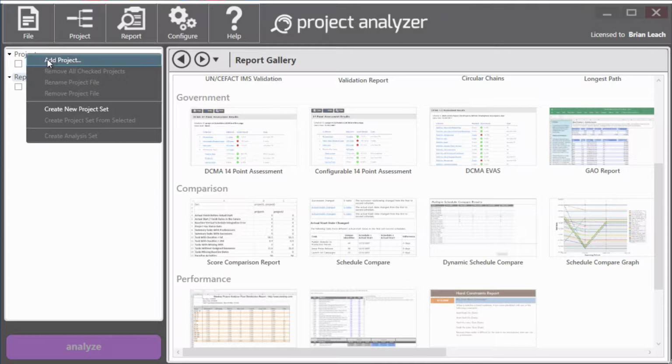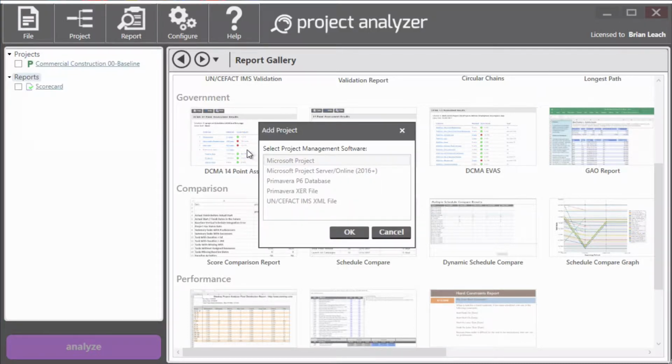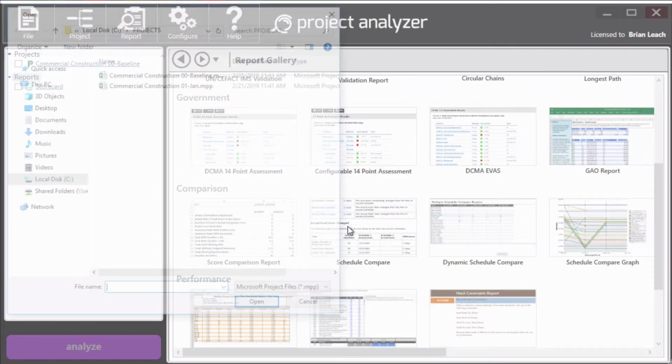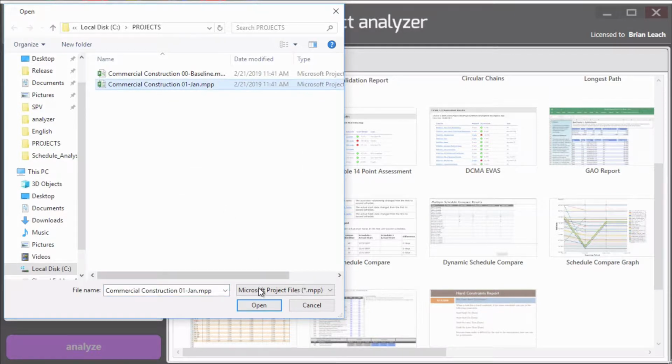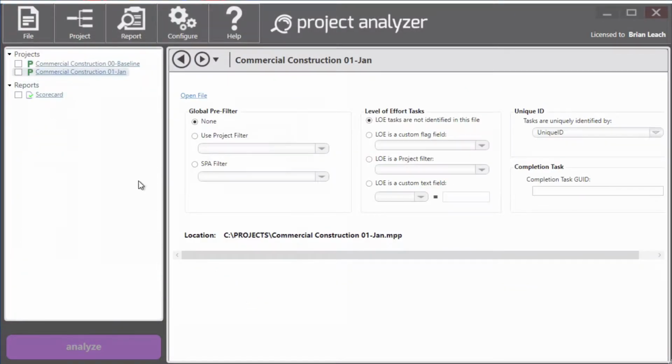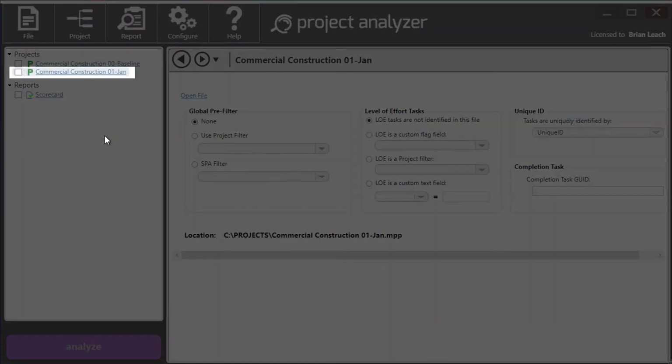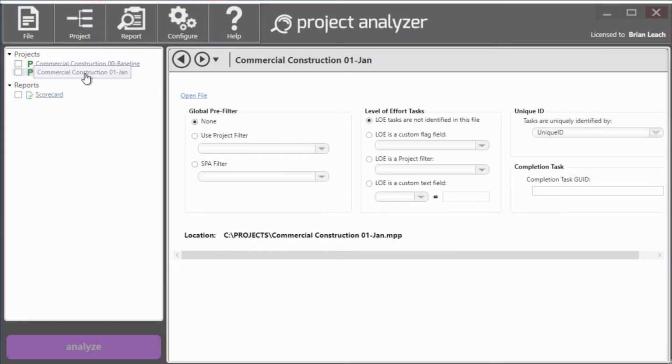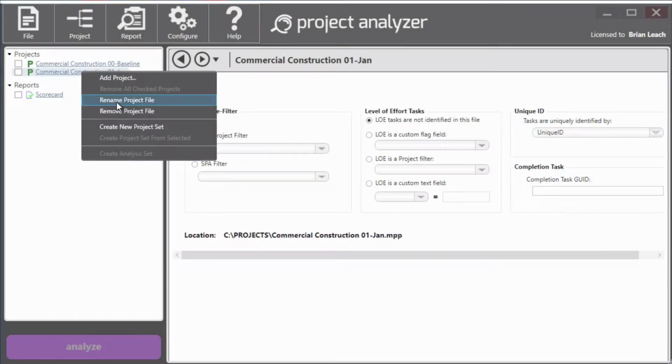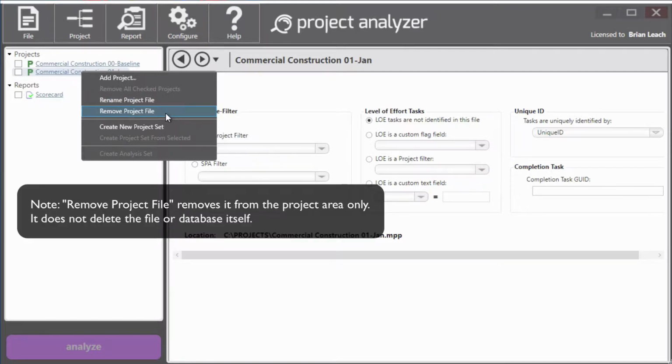Right click on the project's header and you have a pop-up menu, and I pick Add Project. And I'm going to add a January snapshot of the same schedule, and here it is. So if I wanted to rename this, I would right click and pick Rename. If I wanted to remove a file, I right click and select Remove.